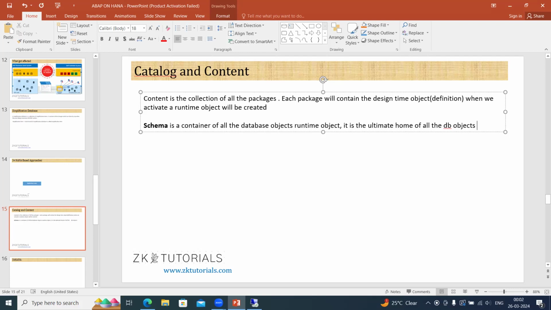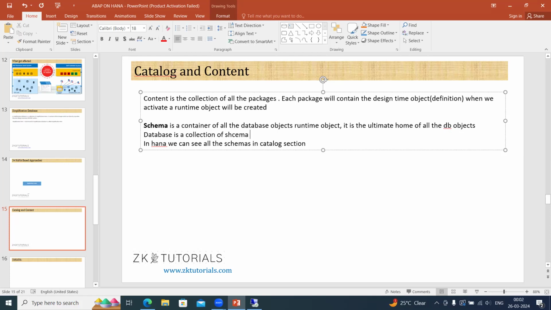In HANA, once again, we can see all the schemas in the catalog section. Database is a collection of schemas. Is this clear, guys? I will show you this again in HANA Studio. Are you clear with this?